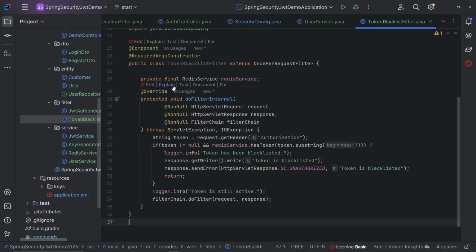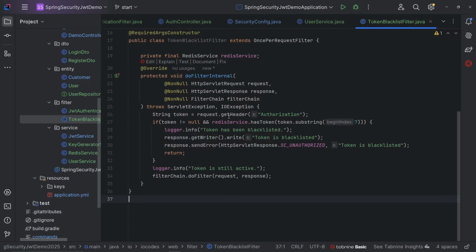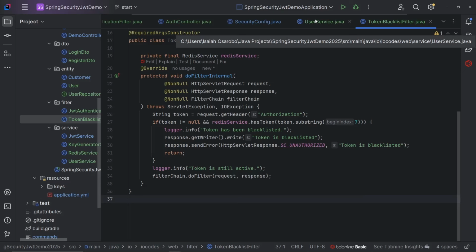It also injects a Redis service, and we can see that we are requesting the authorization header. That's the authorization token from the request header, and checking that the token is not null, and the Redis service that has the token.substring with begin index 7. Take note of that.